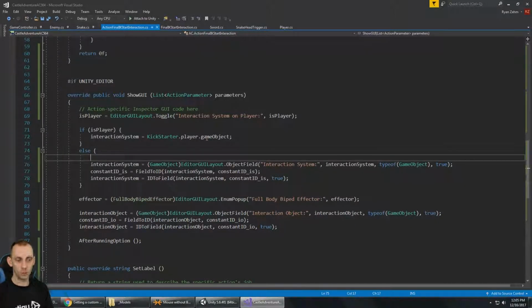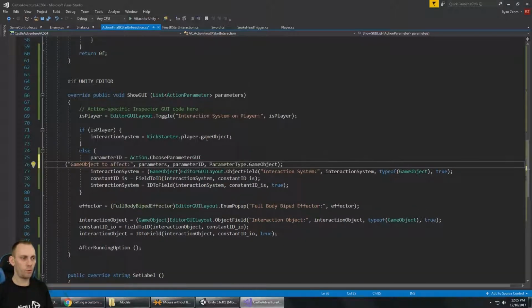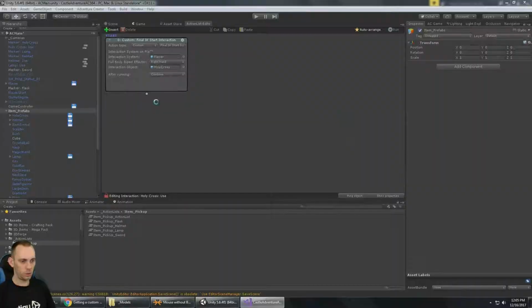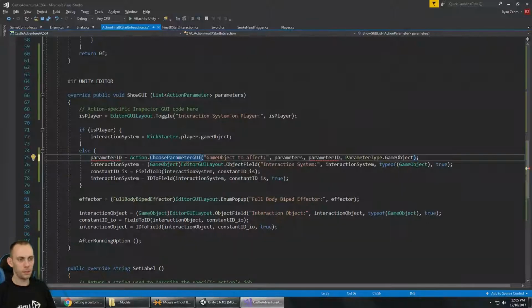And the next thing we'll need to do is, if it's not using isPlayer, then before we do this interaction system, we need to check to see if it wants to use a parameter instead. So right here, I'm going to paste in the code which is from the tutorial, and that is parameter ID is equal to this. So this is of course for the interaction system. That's equal to action.ChooseParameterGUI, game object to effect, and we'll just name this one interaction system, and the parameter type is game object.